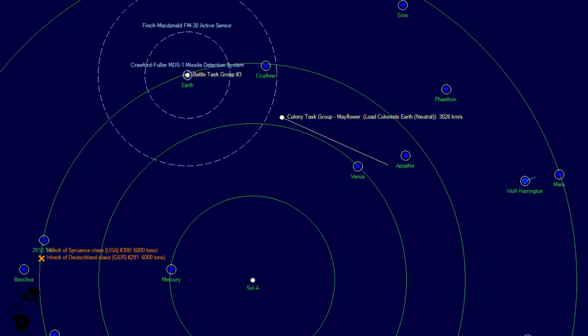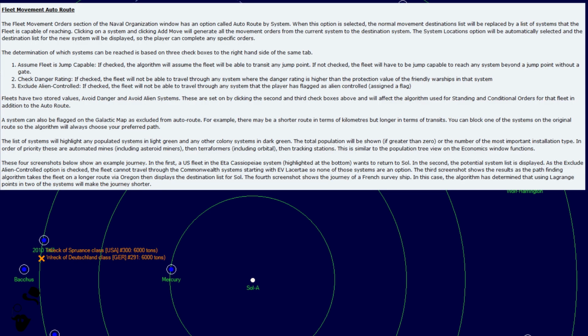Today, we're moving on a little bit further beyond waypoints into navigation. So, let's start off with Fleet Movement Auto-Routing. Now, this feature does exist in VB6, but it looks like it has been expanded a little bit. The Fleet Movement Orders section of the Naval Organization window has an option called Auto-Route by System.